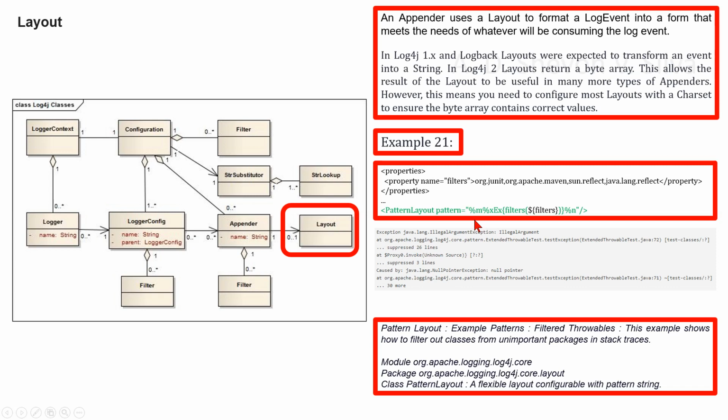Each conversion specifier starts with the percent sign and is followed by optional format modifiers and a conversion character. The conversion character specifies the type of data, for example, category, priority, date, thread name. The format modifiers control things such as field width, padding, and left or right justification.